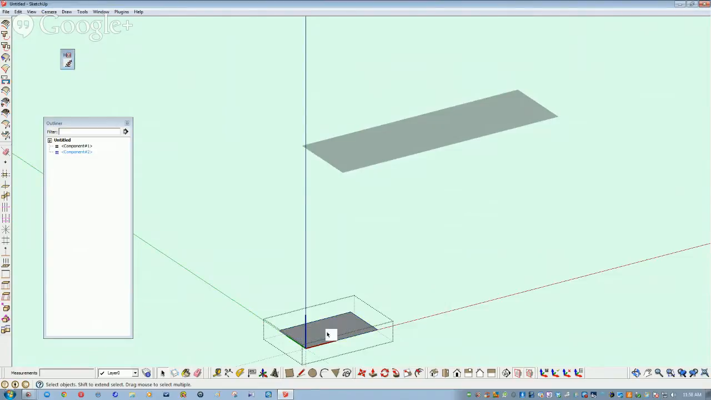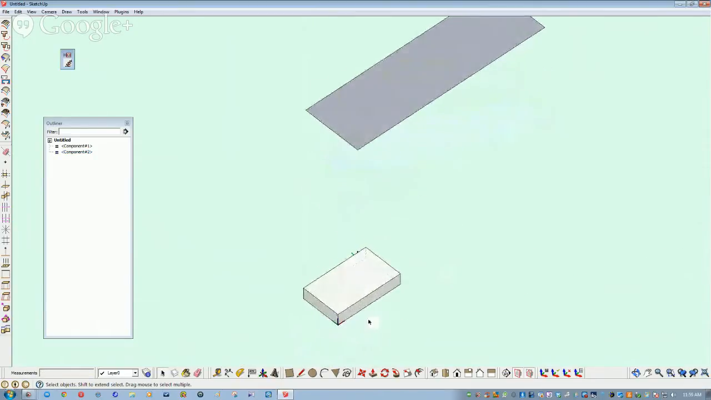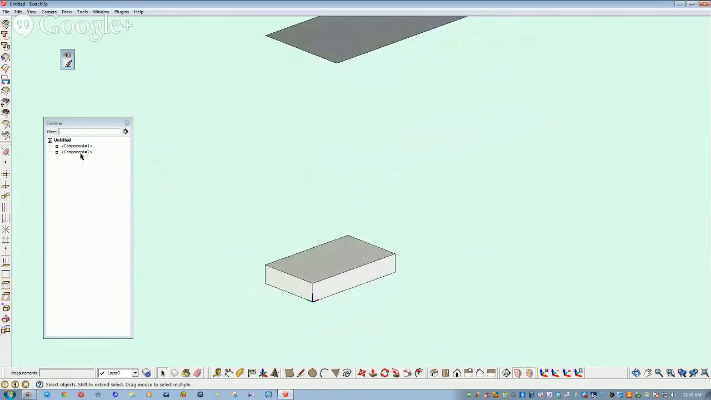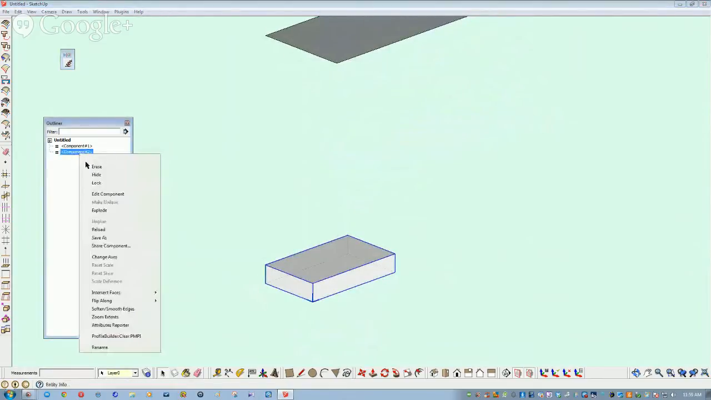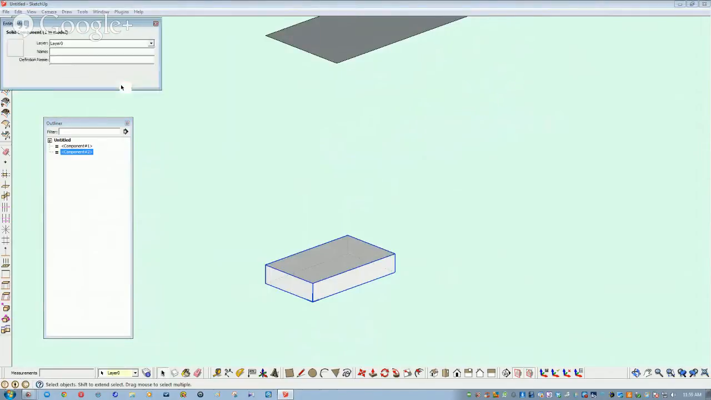I'll make that active, and I'll go into this icon, which they call push-pull, but really is extrude, and I'll bring it up 3.5. Now I have what will represent my miter saw base. So I'm going to go in here under Entity Info, and I'm going to change its name to miter saw base. And hit Tab, and you'll notice it's changed.